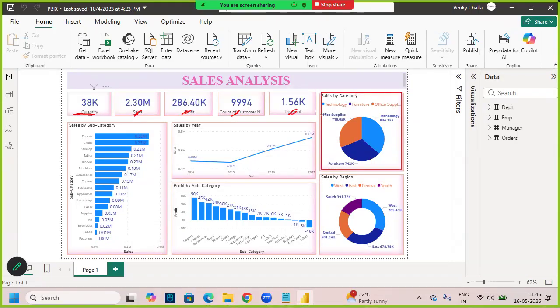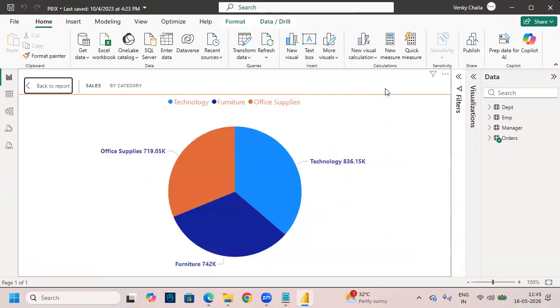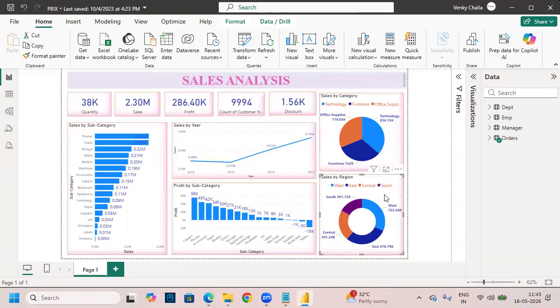And here I'm showing sales by category. So which category is doing the highest sales? Technology. Which is doing the second highest sales? Furniture. Which is doing the least sales? Office supplies. And you can see here region wise sales.